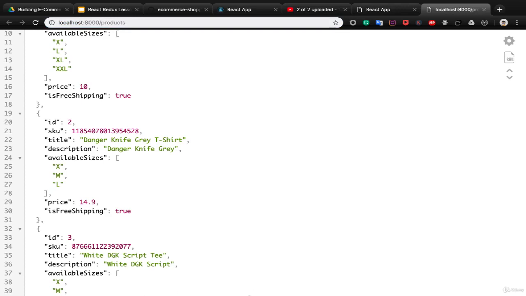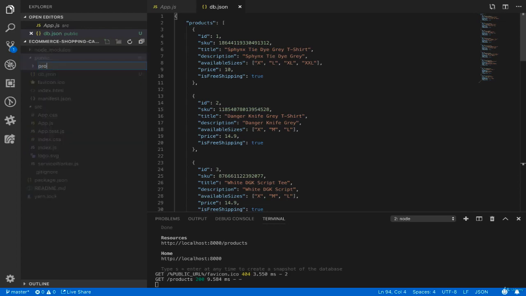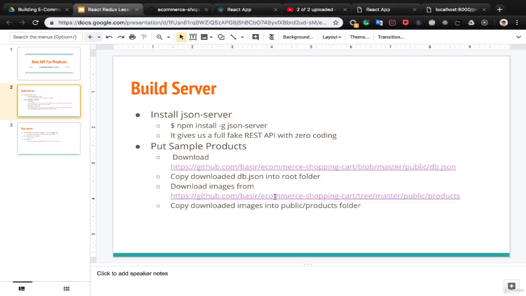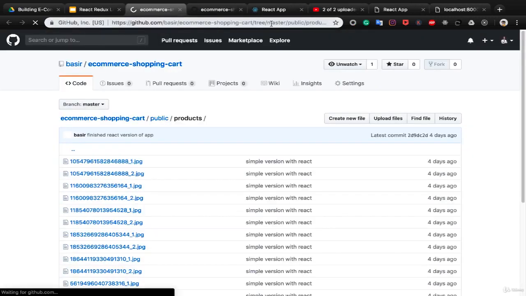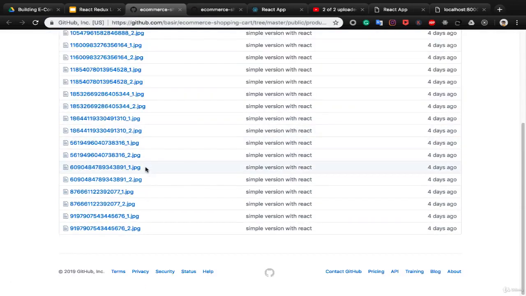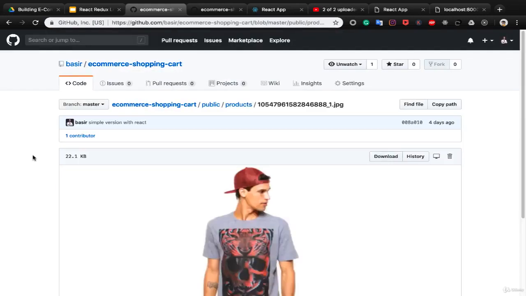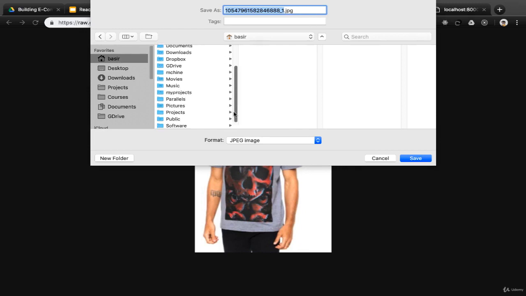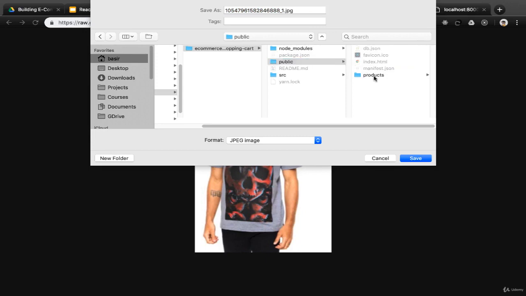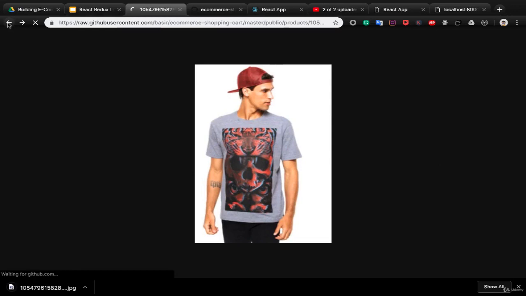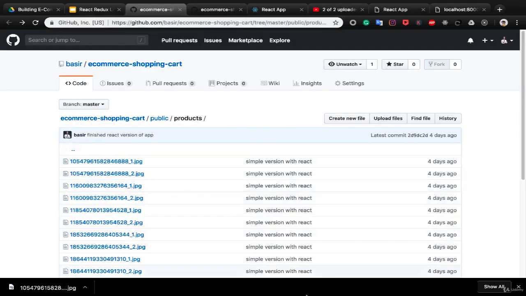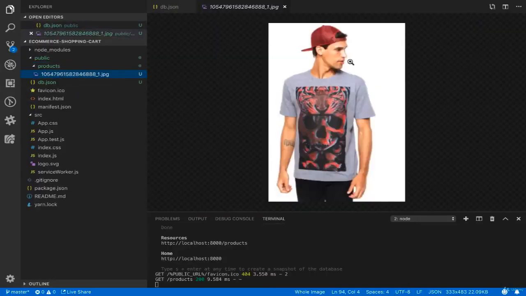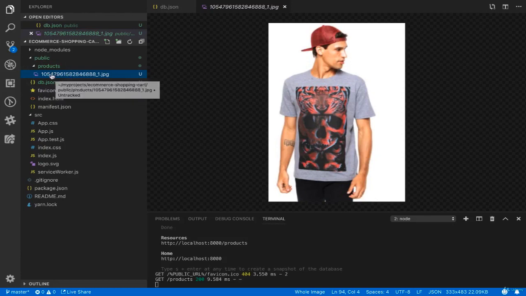Also, you need to create a products folder inside the public folder, and here put the images from the GitHub repository. Open the repository link, inside public/products. You can download these 18 files. Open the file and click on download, then press Ctrl+S, select your public/products folder and press save. Do the same for the next 18 products, copying them inside the products folder here. So your API server and your product images are ready to implement the shopping cart application.